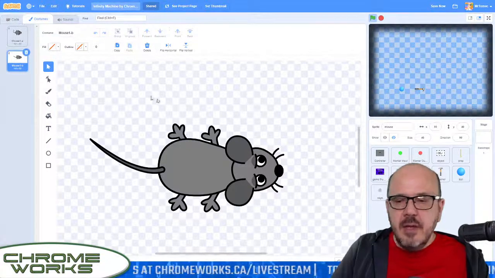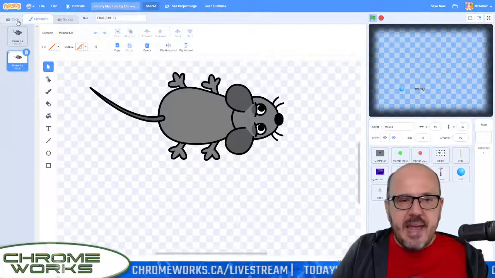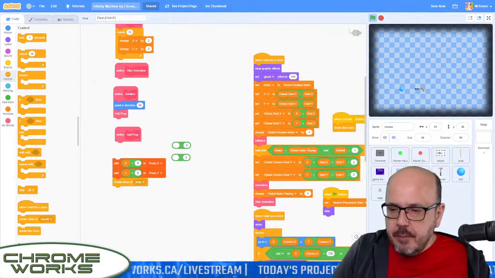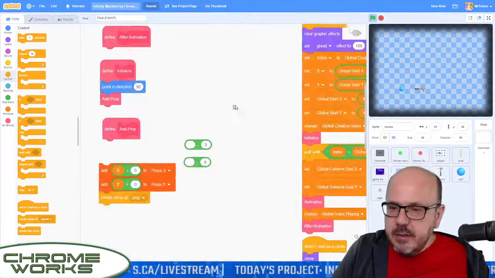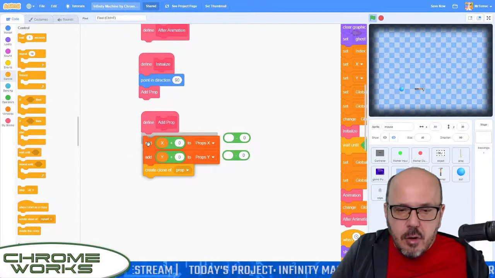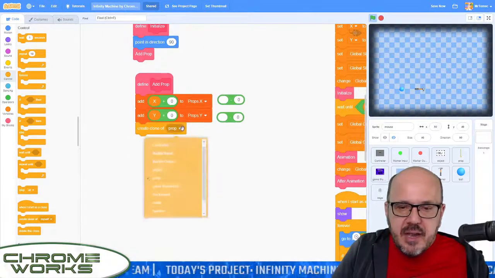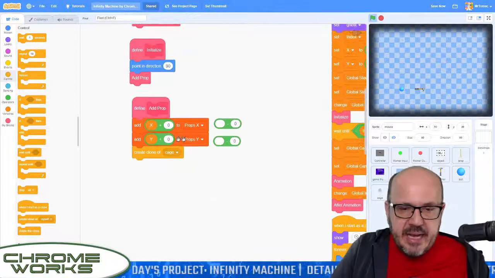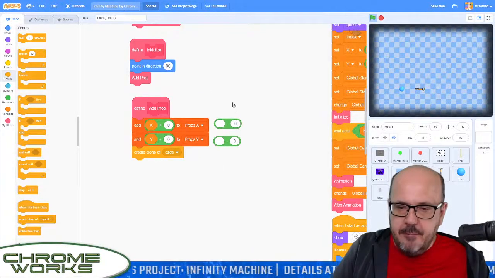We'll have it, so we do want to get that cage into place for it. So let's go add prop on the mouse first. And we're going to tell it to add a prop. And so I'm just going to connect this code here. And I'm going to tell it to create a clone of the cage. Right now it's going to create it exactly on top of the mouse sprite.